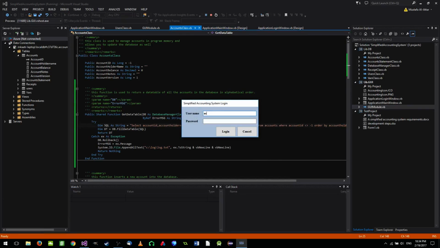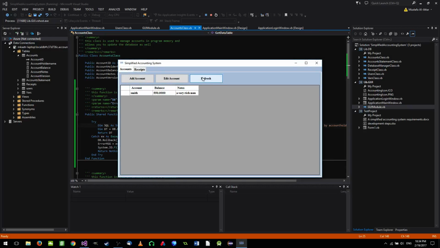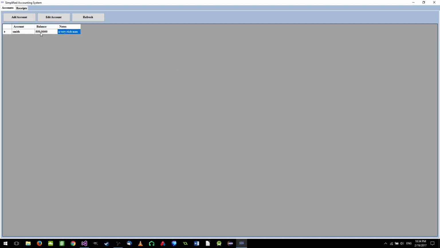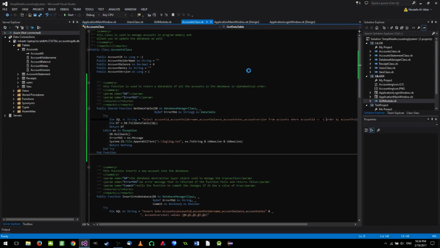We're going to say admin 123 login, and we refresh that. You see now this is Smith, no problem. Now there are a couple of issues here. First, the columns are small. It would be much better if you could stretch them. So for this reason, we are going to change things here.